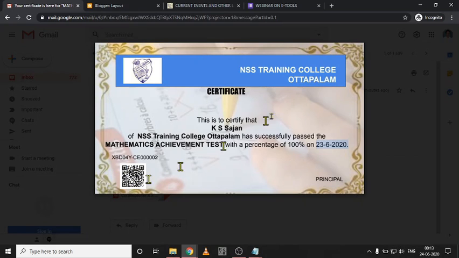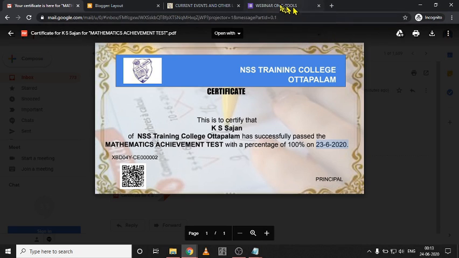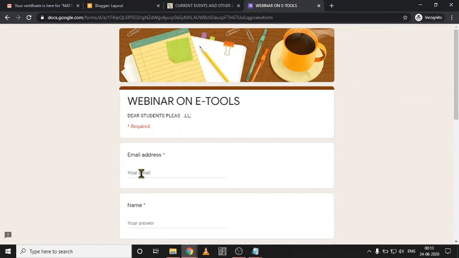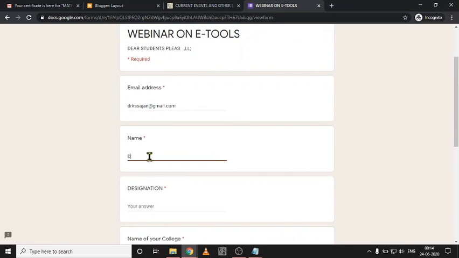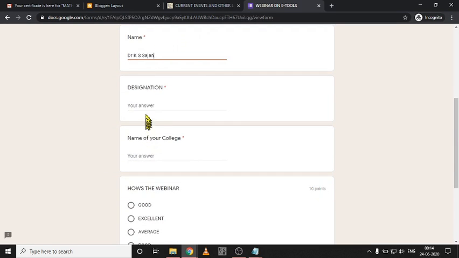I will demonstrate. Before that, I am ready to fill it again. Here my email ID is given. Okay, my email ID is there. Then my name in full form, and this is important for a certificate. Then here you can add your designation.